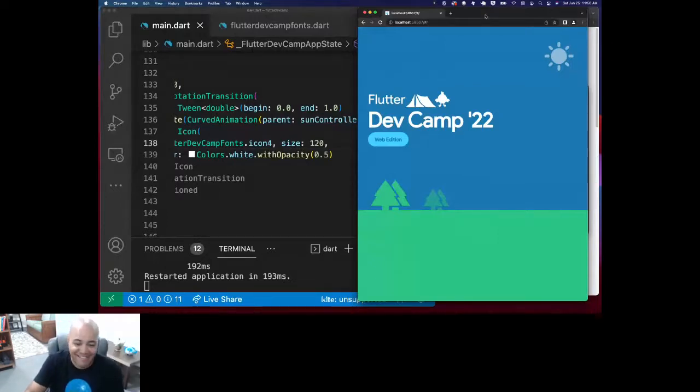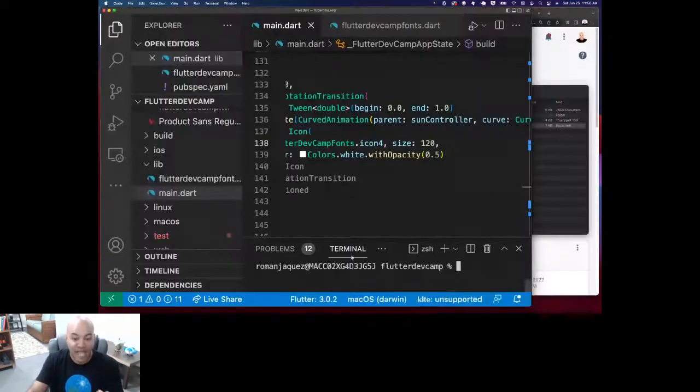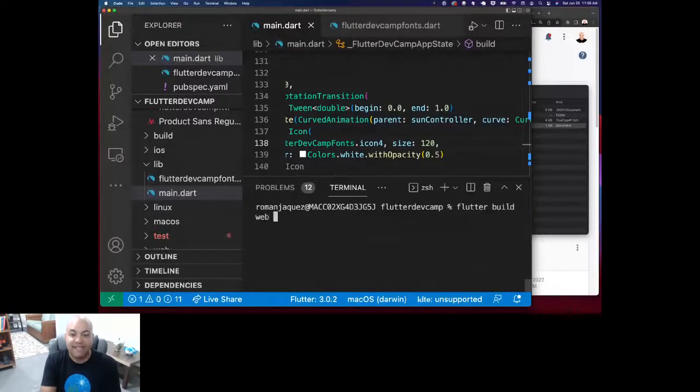It's too sunny, says Mohammed. So I'm going to kill the application. Remember, every time you make changes, always rebuild your application. So I'm going to say flutter build web, and then I'm going to say that the web renderer is the CanvasKit. So I'll say renderer canvaskit.